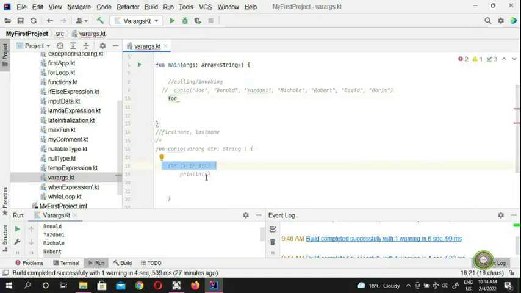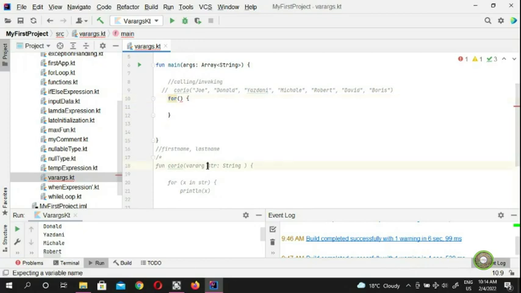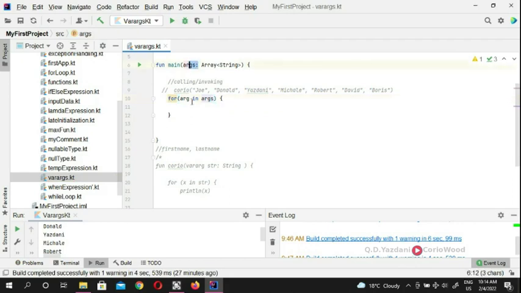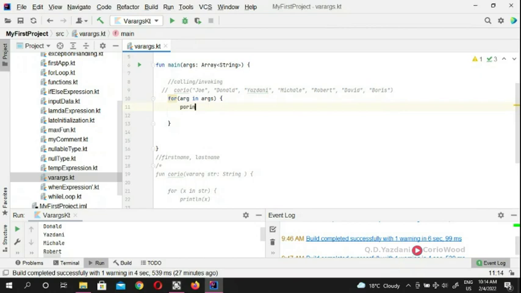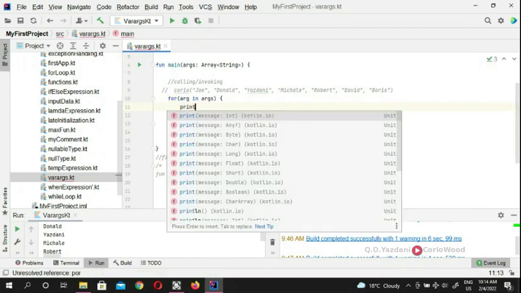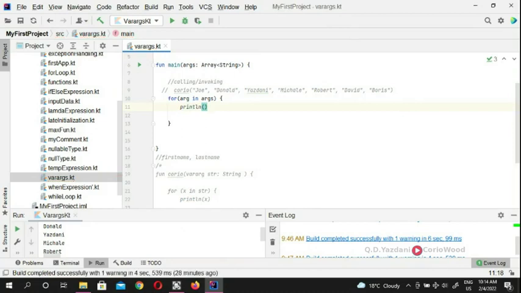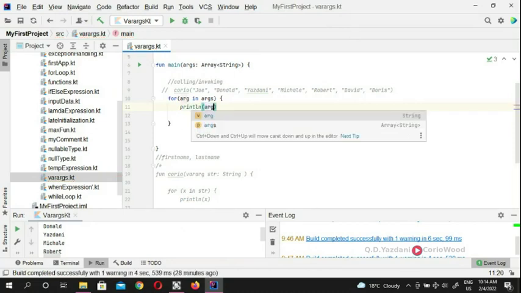Like here, for x in str, print. Now you need to put an argument. Here we had a str, look at here, it has an arg for args. For arg in args, because here we put a for x in str because we had a str here, and you can put your println, and what you're going to print is your argument.